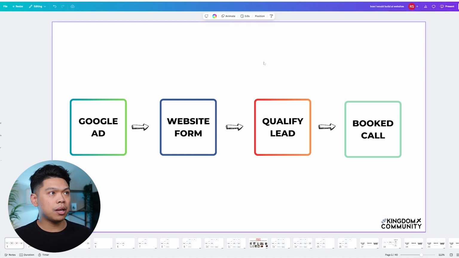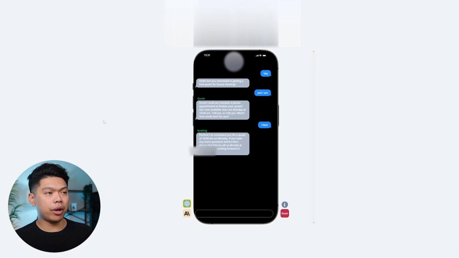So what we use is another bot system, which is CloseBot. And let me show you guys what it kind of looks like. So this is just a simple way of how we use it. The moment the lead comes in, the bot will text them. So I initiated it here. It'll text them. It says, hey, are you interested in getting a free quote for house cleaning?